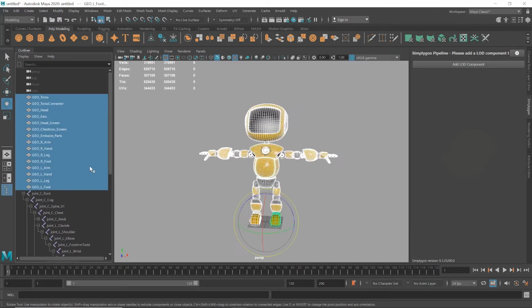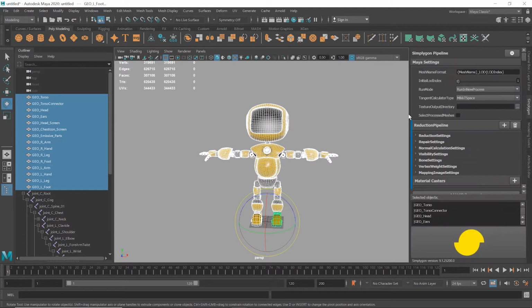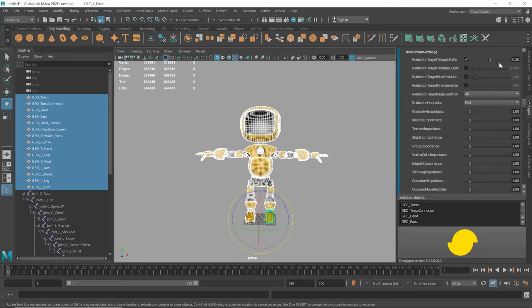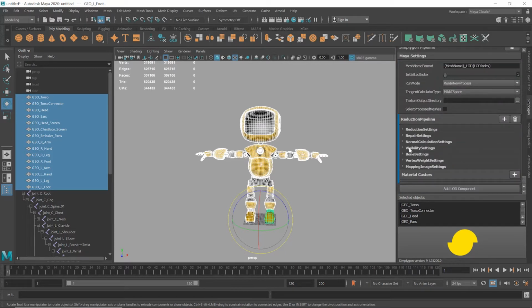I'll start by selecting the whole mesh, choosing Add LOD Component, and then choosing an advanced reduction. Although we aren't going to be using polygon reduction in this instance, this is where we can find the Bone LOD settings. So let's keep the reduction target triangle ratio at 1, meaning we will keep all the polygons in the mesh. And now we can have a look at the bone settings.